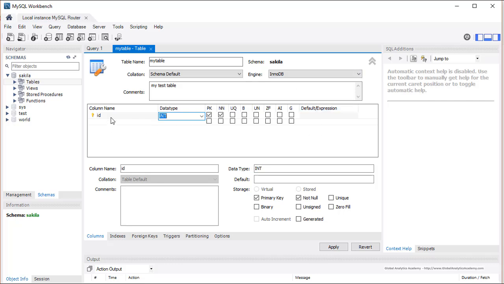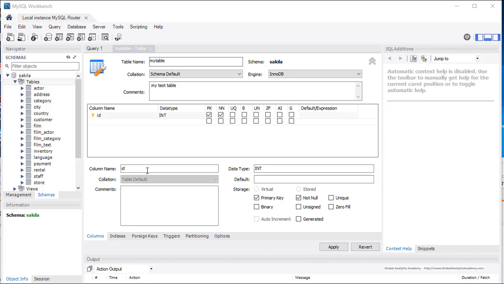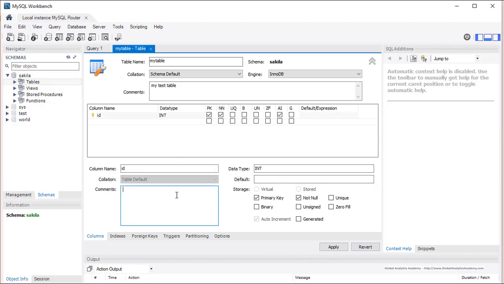So since this column is an ID of type int, we are going to use auto increment. Go ahead and click it. You'll see the same column specifications are repeated here as well. You can also enter comments for that column if you would like. So we're going to add now a few more columns.